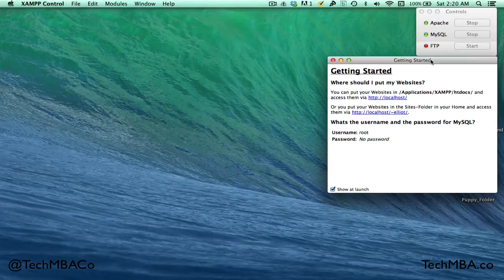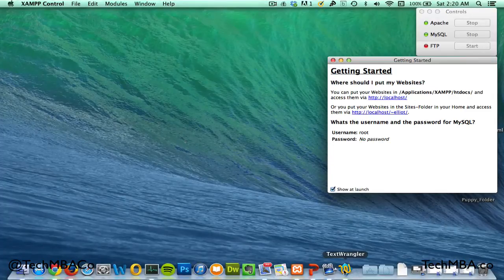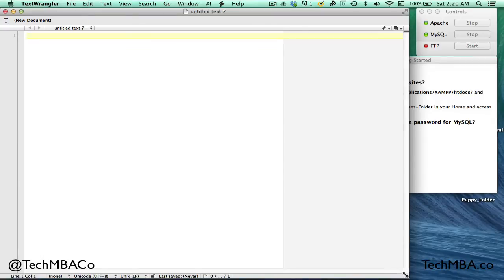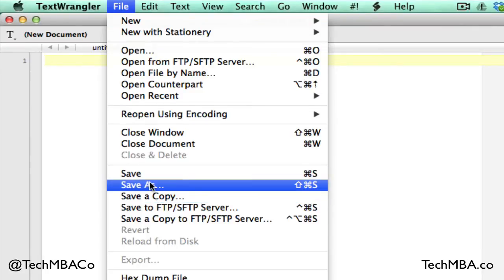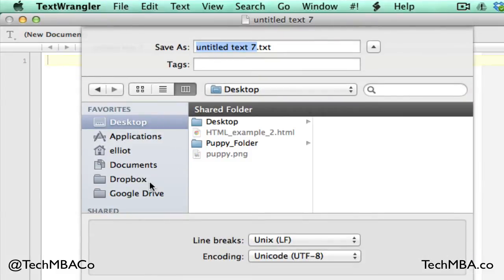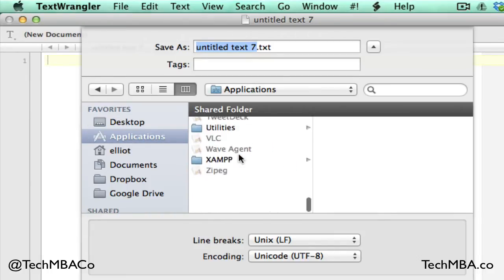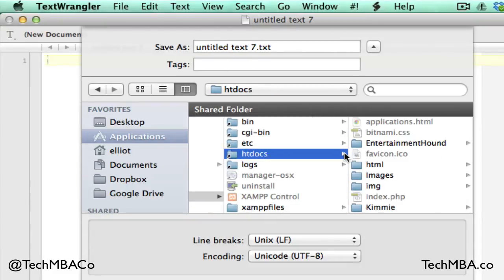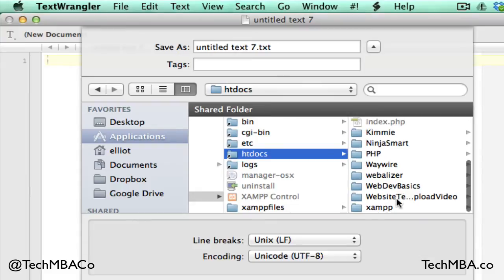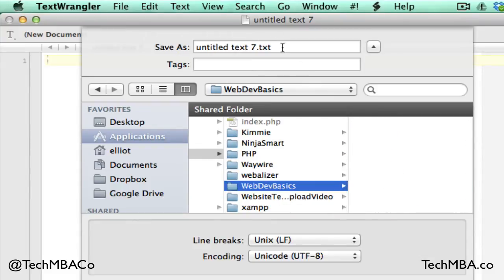So we turned on Apache and MySQL. We're going to use TextWrangler to create the PHP file. You could use TextEdit, anything that you're comfortable with as far as editing software. To start it off, we're just going to hit File, Save As. Where you save this file is extremely important. You need to go into Applications, essentially where you installed your XAMPP, then go to XAMPP and go to htdocs. I've already created a folder called Web Dev Basics, so that's where we're going to keep this.